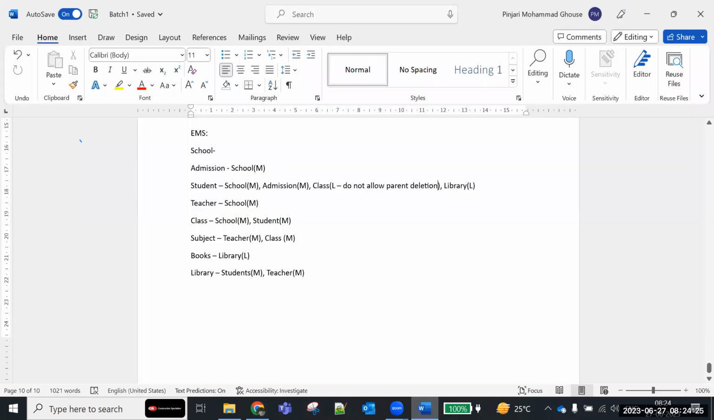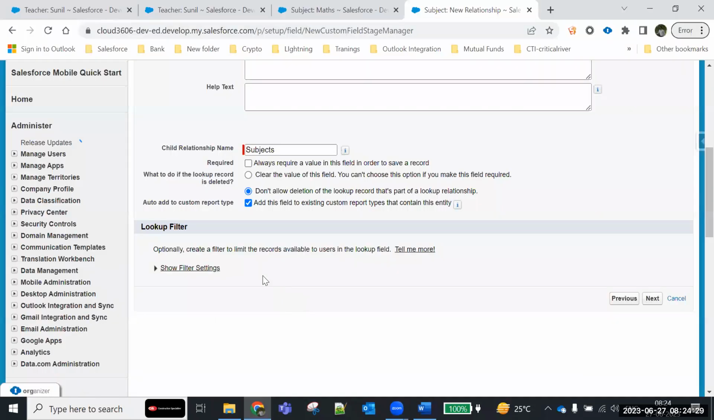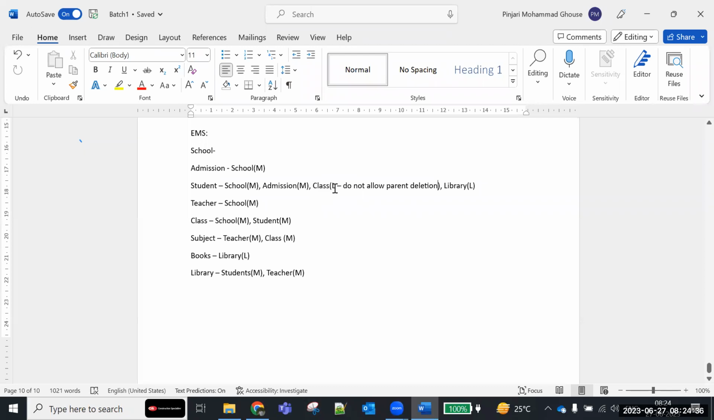So when you create a relationship between student and class, make sure you select this option. Do not allow. Okay. So then what happens? So class will not be deleted at all. Once the class record is created, it will not be deleted. In general terms, I have school from 1st class to 10th class. So will there be any scenario that I can remove 5th class from my school? No, right? No. Practically think about it.